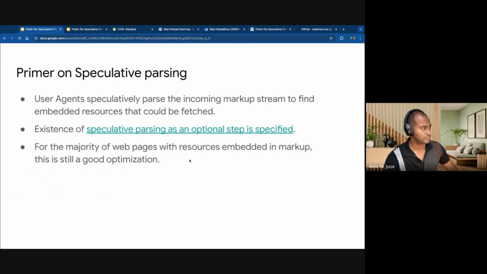Cool. So some primer on speculative parsing. This is an optional step that is specified in the HTML standard. The exact working of how speculative parsing should be done is not specified, but as an optional step, it's specified. User agents actually scan the incoming HTML stream to find resources that could be fetched in advance. And that's roughly the step that's called speculative parsing.